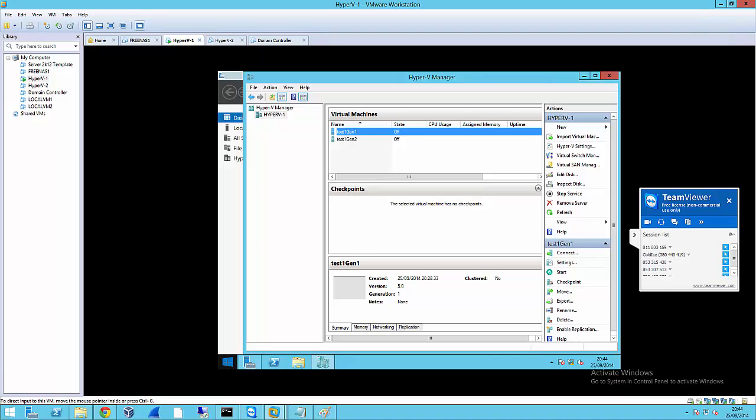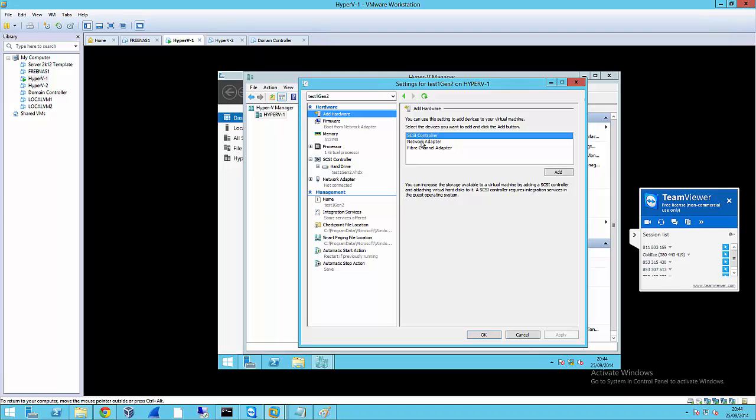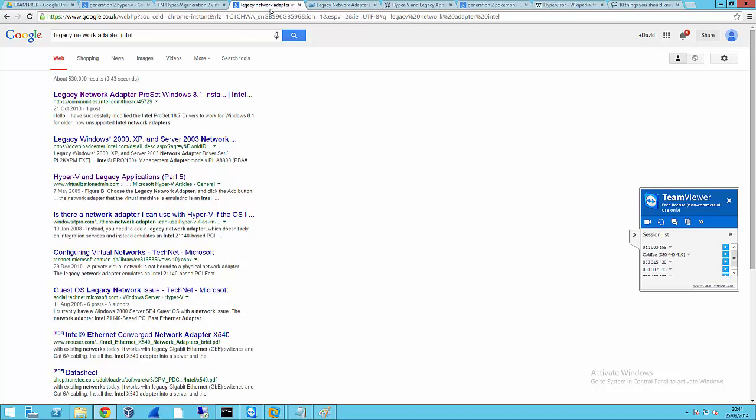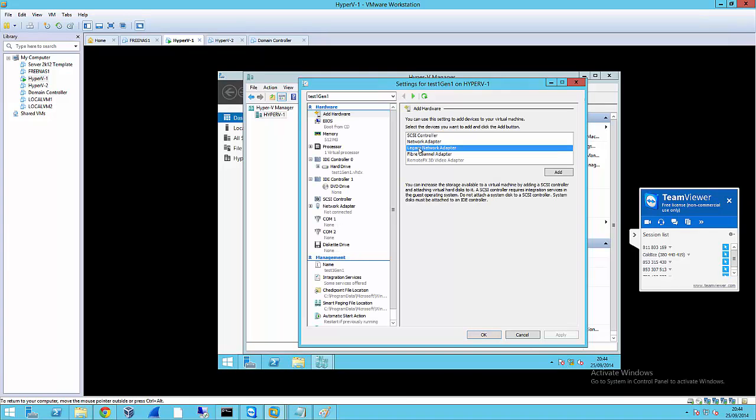What they've now done in generation 2 is this: if I go to generation 2 and open the settings, you won't find anything called legacy network adapter, because now you can PXE boot using the standard network adapter. So that's why this article says the legacy network adapter is going away, or being retired, in generation 2. The only reason they put it in generation 1 is that if you want to PXE boot, you need to use the legacy network adapter, although you still have the standard network adapter. So, does that answer the question?